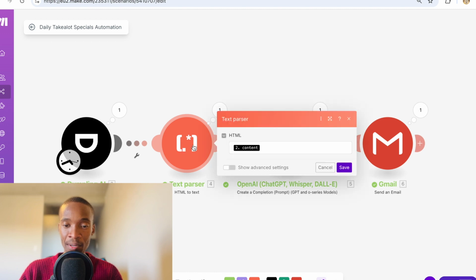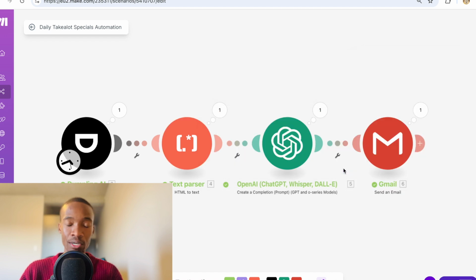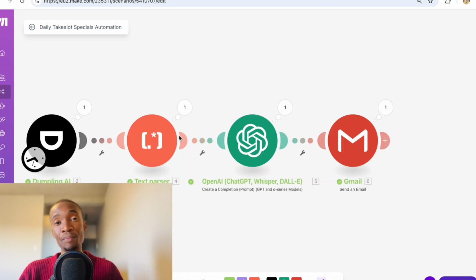Then after you do that, let me just show you guys how it looks. You're just going to map the content that you're getting from this module. How you do that, let me just take this out. You're going to go to the mapping panel here, and where it says content at the bottom, you just click there and then save. Great stuff. All right, now you're ready to add your next module.